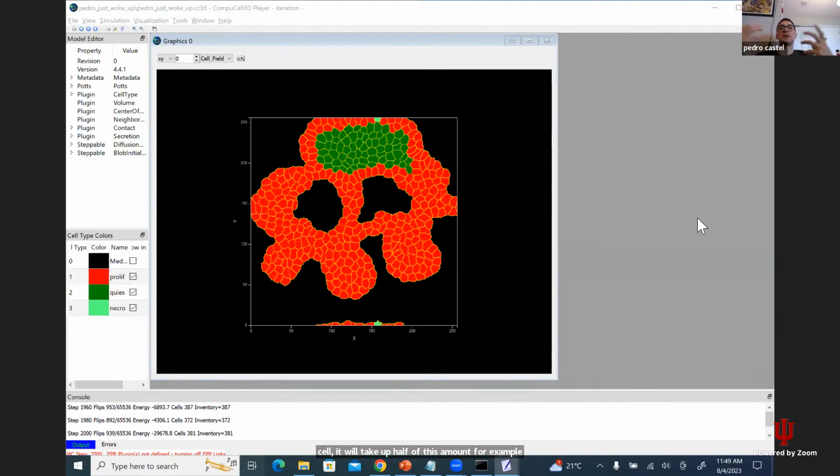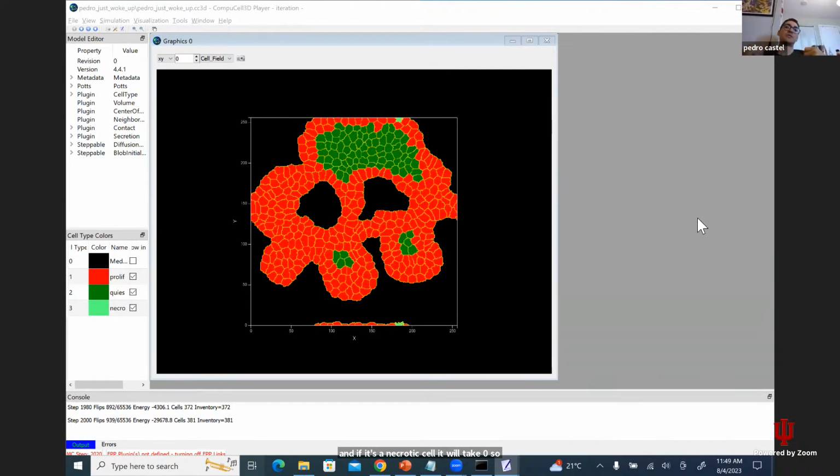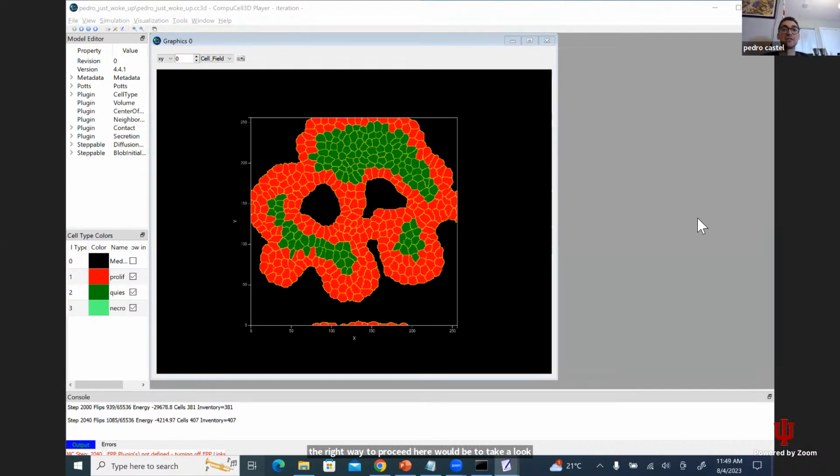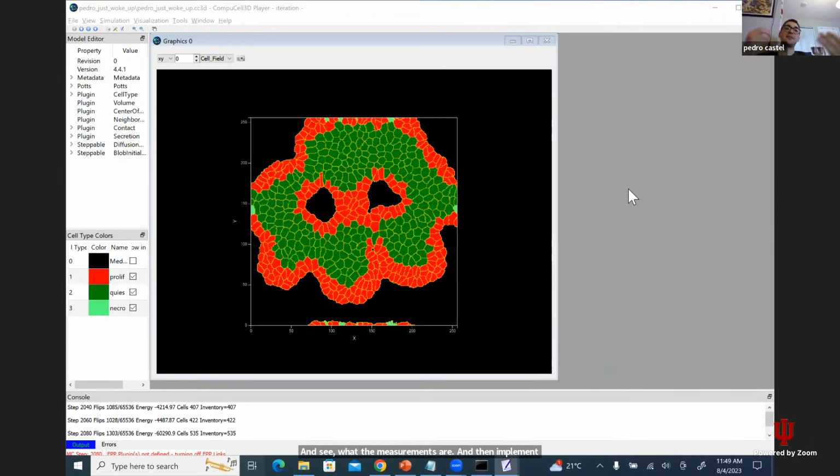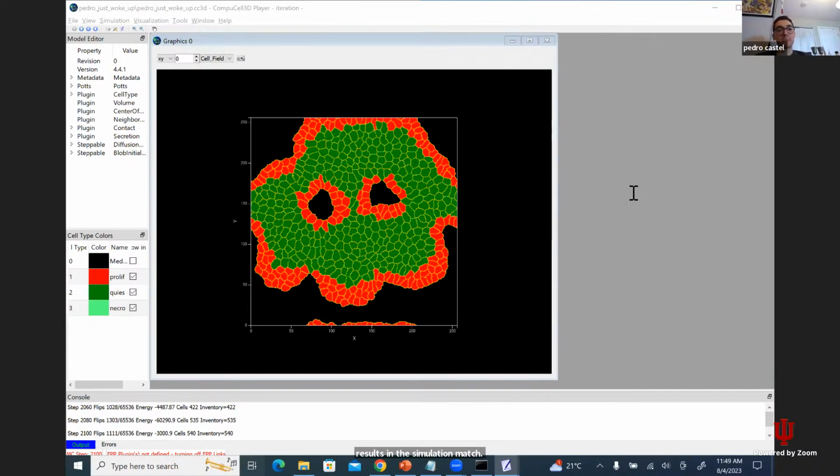So probably the right way to proceed here would be to take a look at a paper, at an experimental study, and see what the measurements are. And then implement these measurements in your tumor and see if your results in the simulation match the results in the experiments.